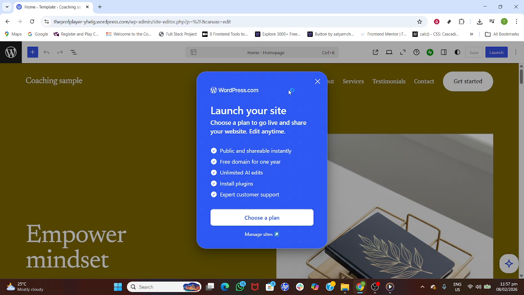WordPress may show a summary of what's changing. Confirm to save all. Finally, click Launch to publish your one-page site so it's visible to visitors. If Launch appears as a final confirmation or publish step, proceed, and your changes go live. That's it. You've used the site editor to focus your website into a single stream.